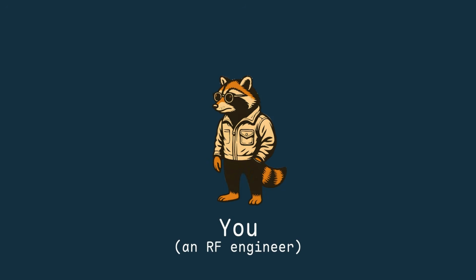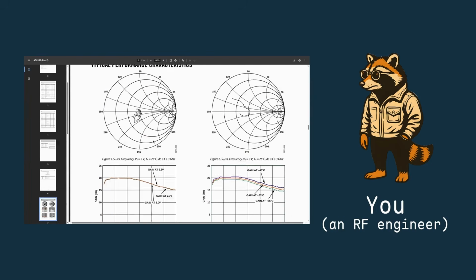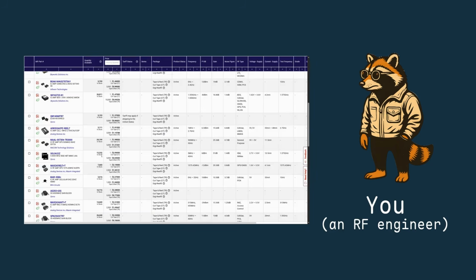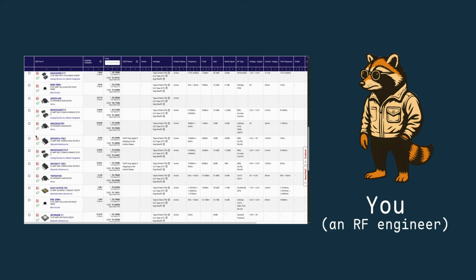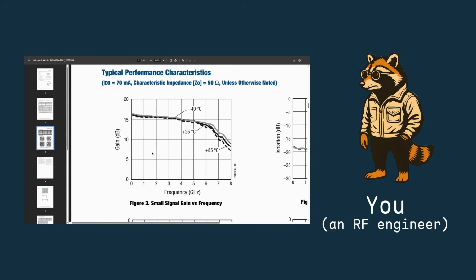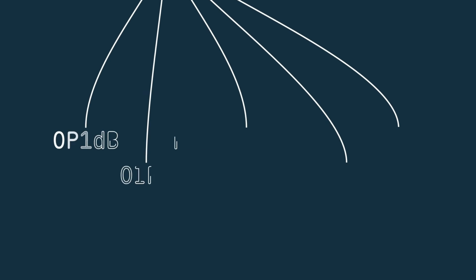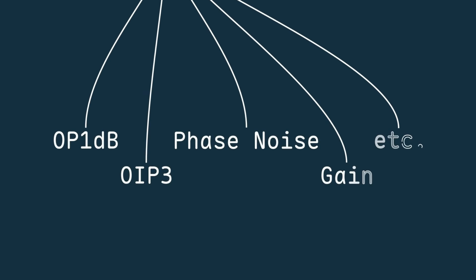As an RF engineer, one of the most common things you'll find yourself doing is scrolling through component datasheets trying to find which group of components best suits your system's needs. But as you quickly find out, these datasheets can be super overwhelming with their huge page counts, pages of plots, and confusing spec names like OP1dB, OIP3, phase noise, and gain, just to name a few.